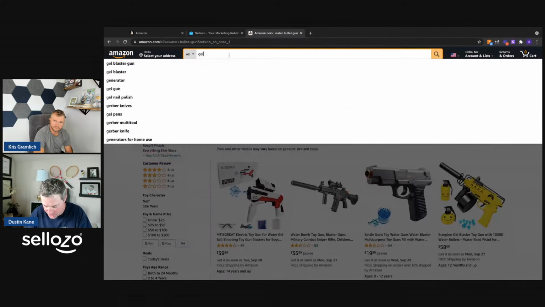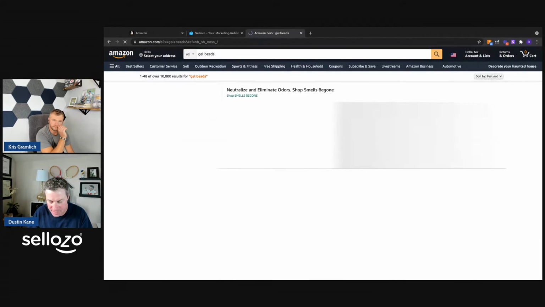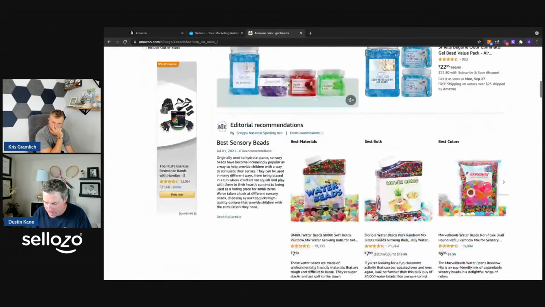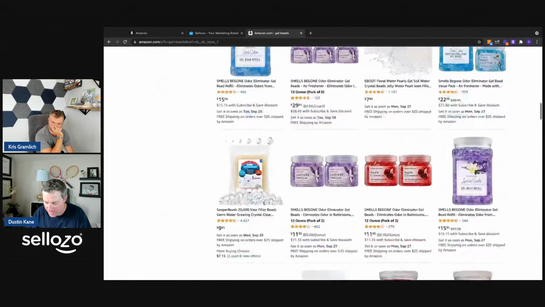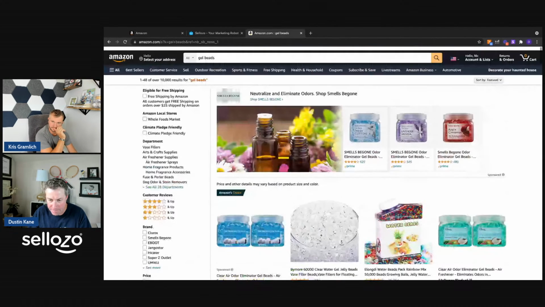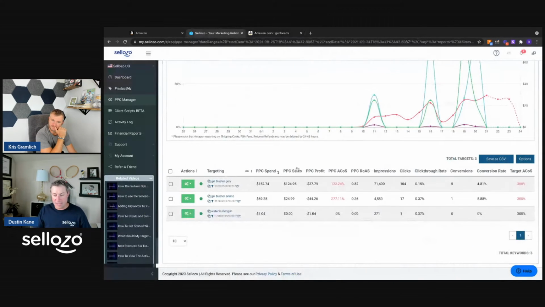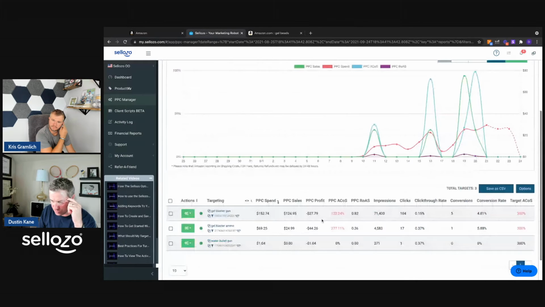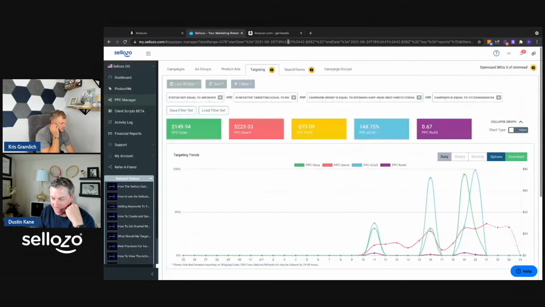I mean, what if we type in gel beads? What is something like that? But that's more broad. That's not for the guns. Okay. Well, this is interesting to note. If we look at these, these are the targets in the manual campaign. So this is what works. We can take a look at how they got there.